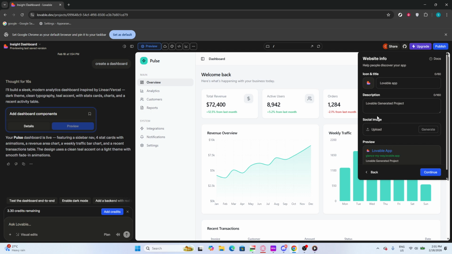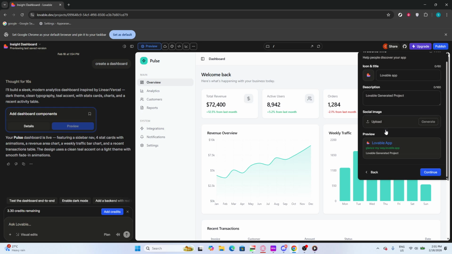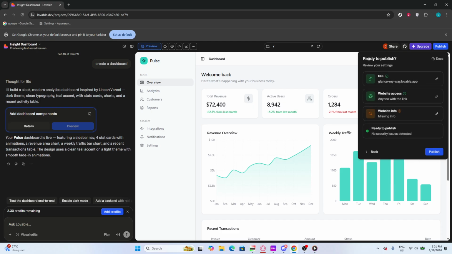After that, click on Social Image. This option allows you to upload an image that represents your app on social media platforms. Once you've selected an image, click on Preview to see how your app will appear with the new settings. This preview will help you ensure everything looks correct. Following the preview, click on Continue to move forward with the final steps of the deployment process.